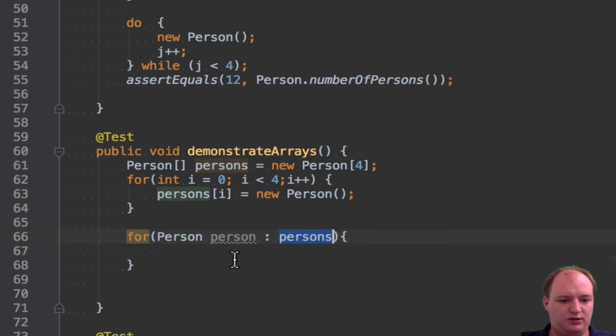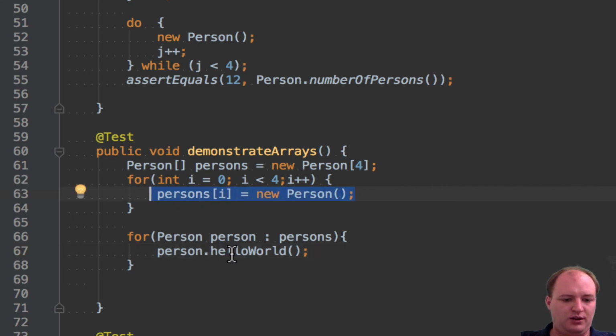So what this does is it automatically, under the hood, it does everything that this for int I does. And now we can also access person.helloworld. Of course, this requires, because now we are using it, that this has already run. Let me think. Yeah, so this is only for reading it.